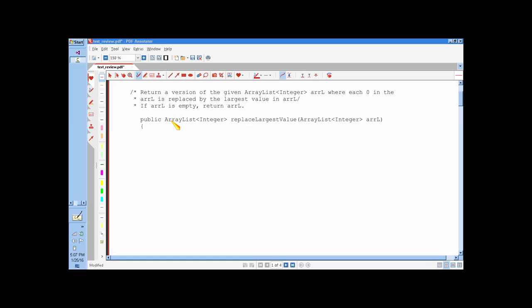Okay, so I made the problem we did in class much simpler. Instead of dealing with even and odd values, all it does is replace 0 with the largest value that is in an array list of integers and returns that array list. So the first thing I might want to do is find what the largest value in the array list is.